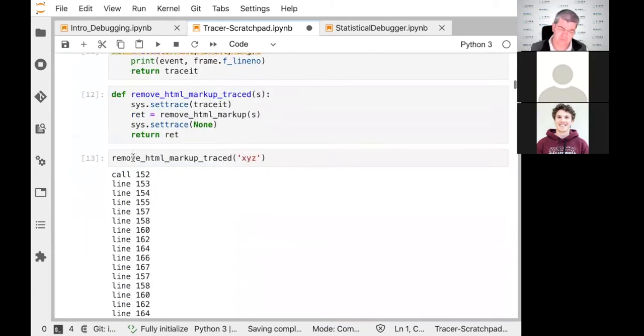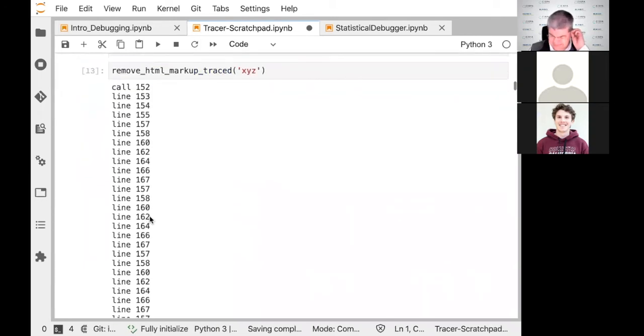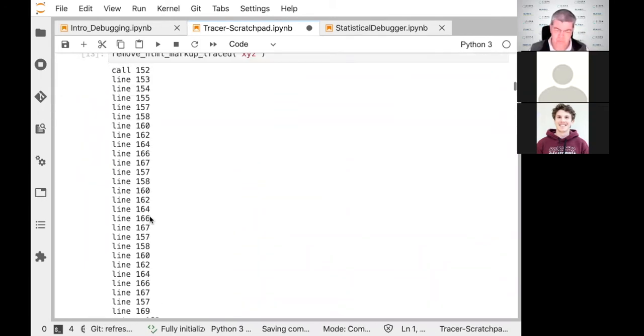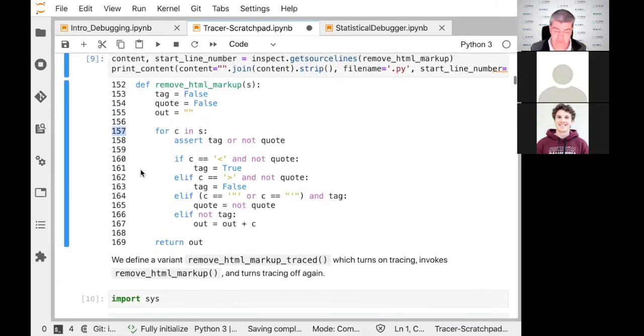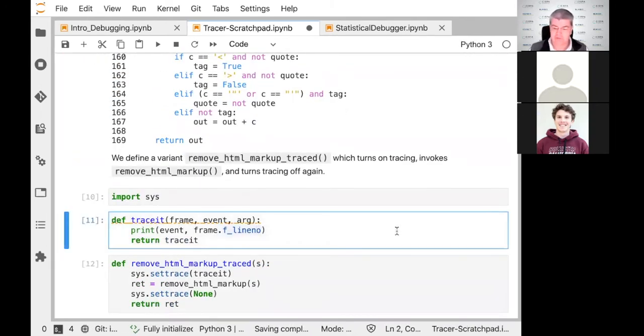So this is still very raw. We cannot immediately see what is going on in our program right now. We still have to find out what these lines are, and we have to look these up in our source code. Fortunately, there's way more things to be done. By the way, since we have a question here, this return traceIt actually means that the traceIt function is supposed to be called for the next line just as well. The alternative is to return none, and then it will not be called until the next function is being called.